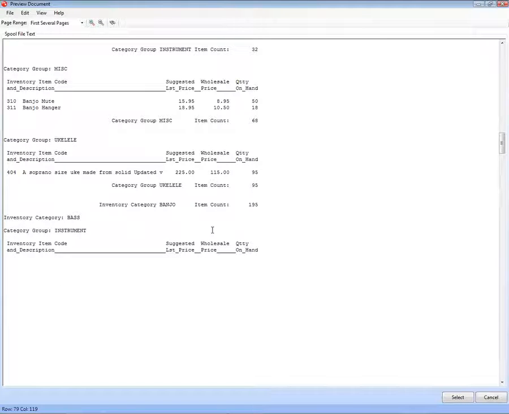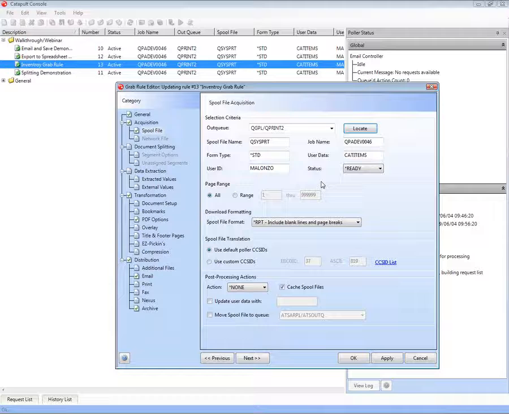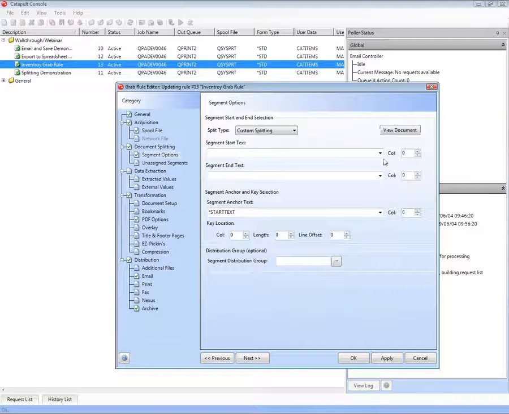Now, let me hit cancel here. I'll just close out here. And we'll go down to document splitting and enable that option and click on next. So our segment start is going to be start of page, and our segment end is going to be end of page, because that is the size of the smallest segment.